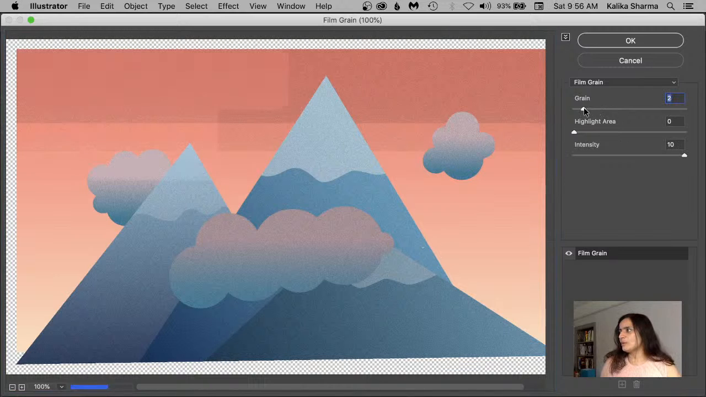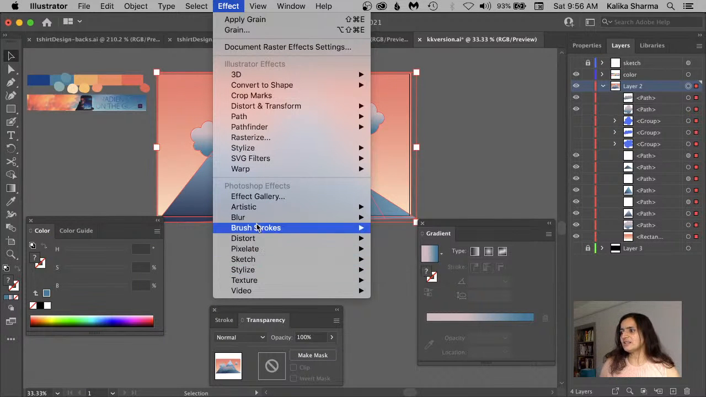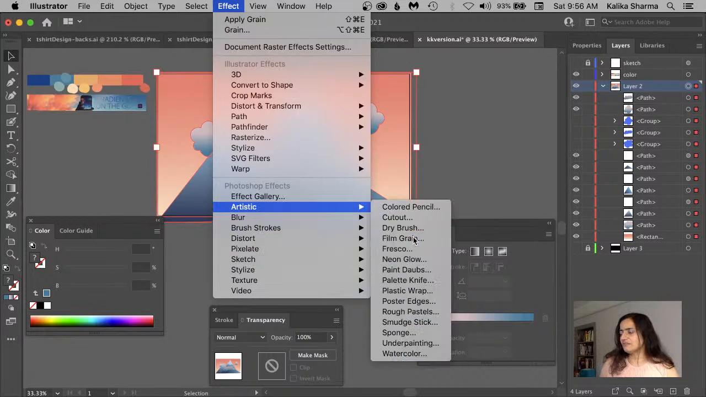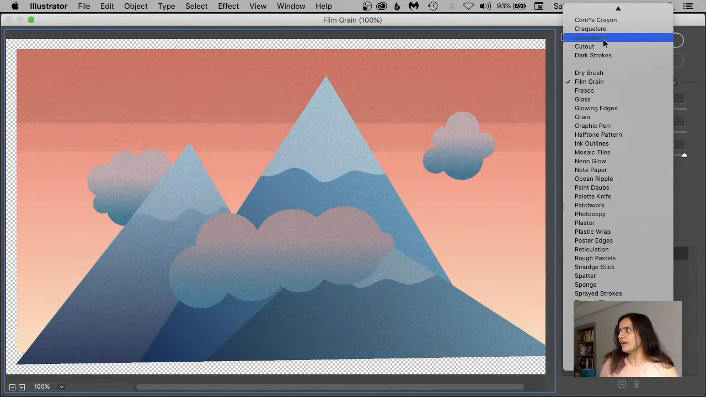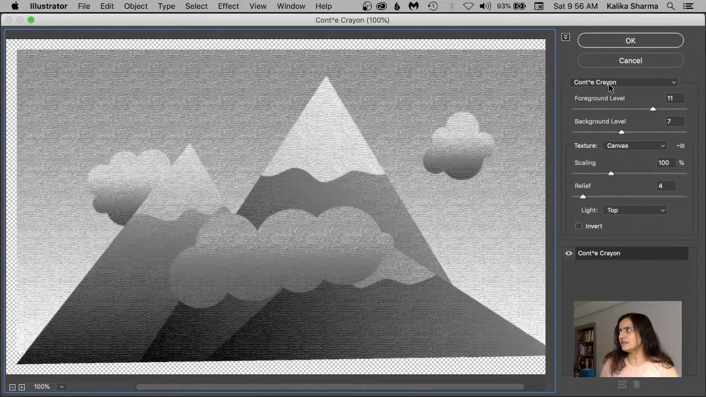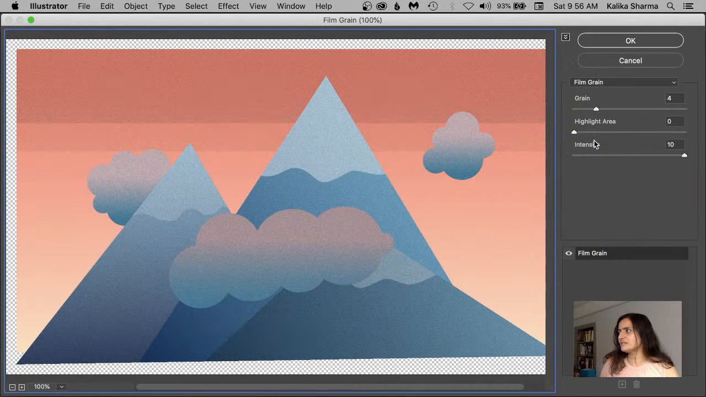Now this is horrible. I don't know what is going on here. This is super bad. So I'm going to cancel it and I'm going to try again. So once again, Effect, Artistic, Film Grain. Huh. Okay, so I'm going to have to try a few things and then come back to it. It did it perfectly when I practiced it before.